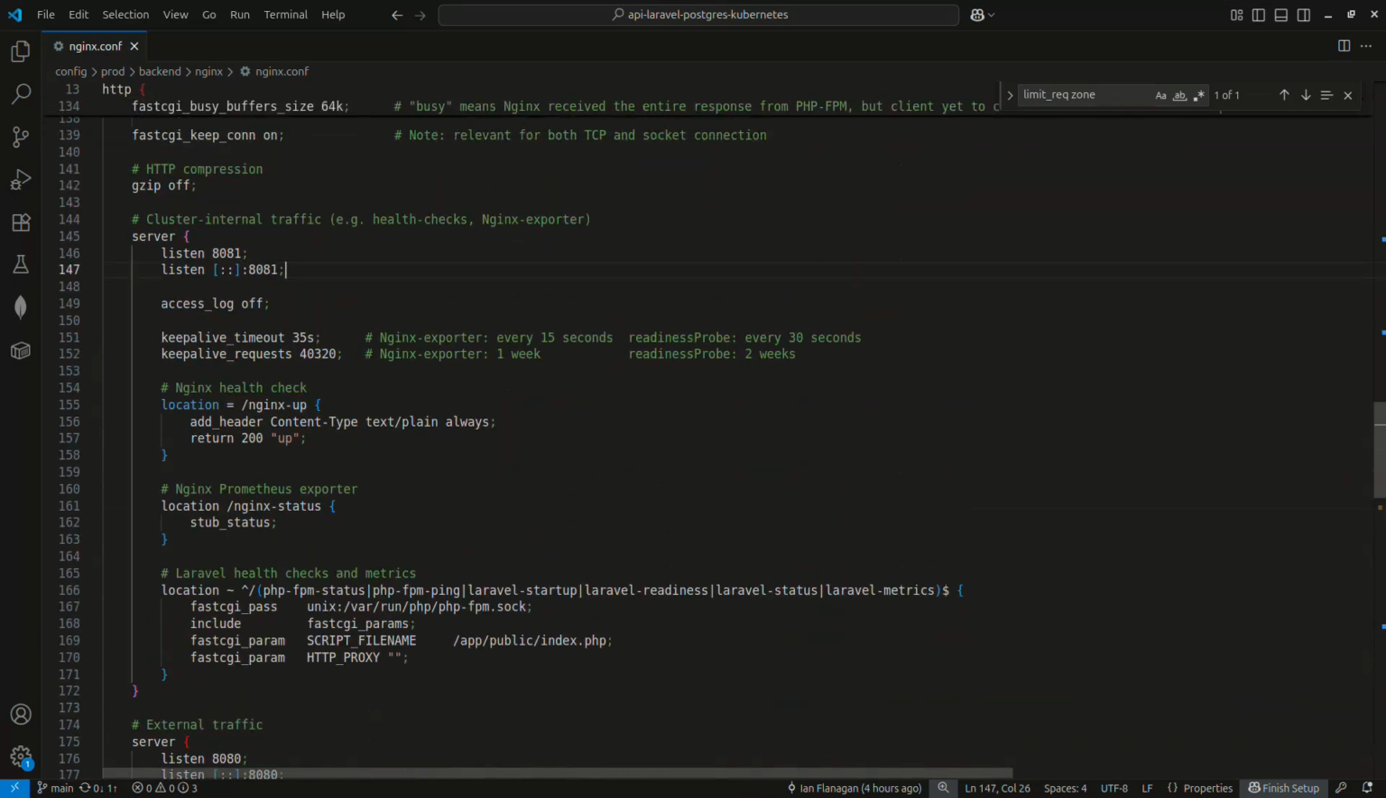Then for port 8081, for cluster internal traffic, we've got keepalive times to sustain TCP connections with the Nginx exporter and the readiness check for 1 week and for 2 weeks, respectively. /nginx-up is a simple Nginx-only endpoint for a liveness check, which we're currently not using. /nginx-status is for the Nginx exporter to scrape Nginx metrics and in turn be scraped by Prometheus. And the rest are specific endpoints to send to Laravel.